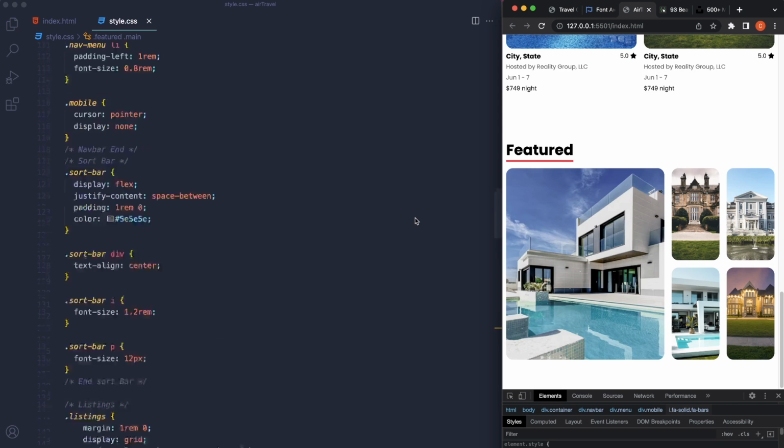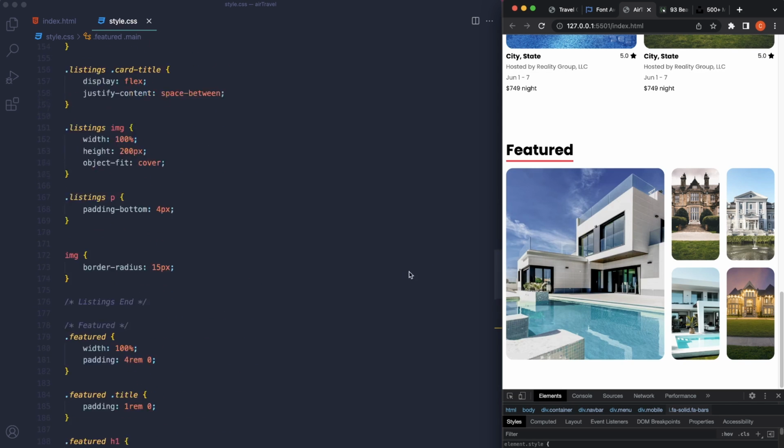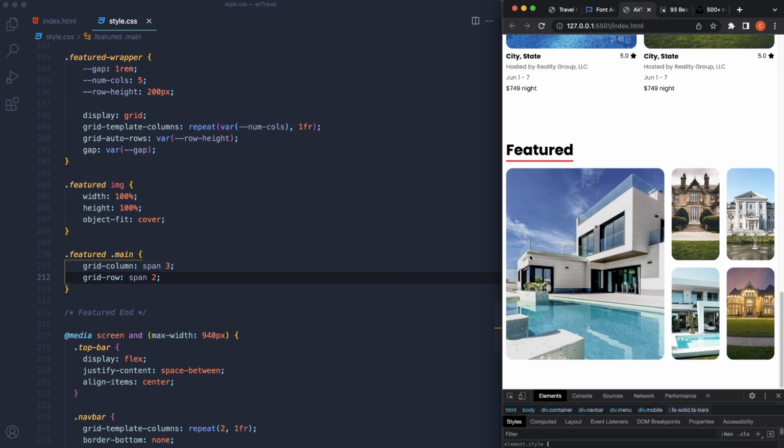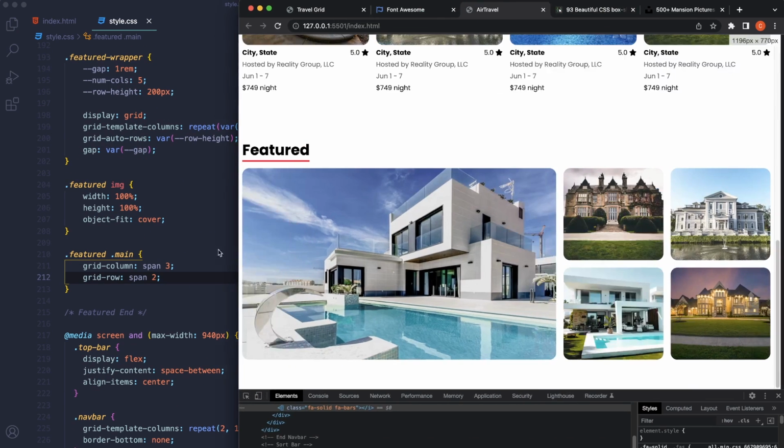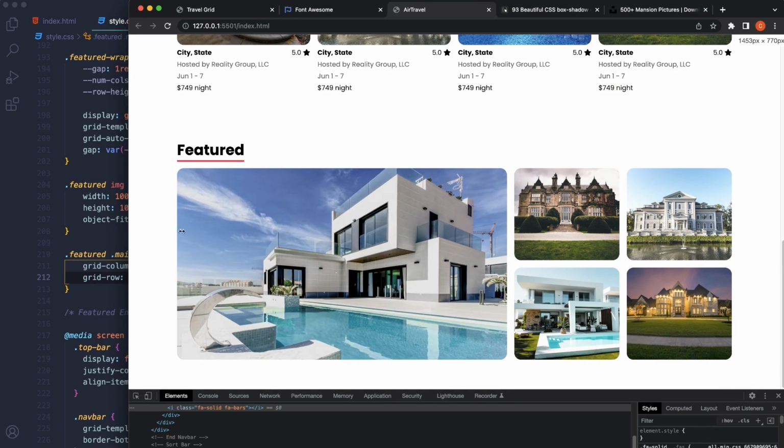So, whoops, where'd we go? I lost my spot here. We're going to come back here and do some media queries. But if we open this up, that looks perfect, just like that. So that's what we want, you guys.